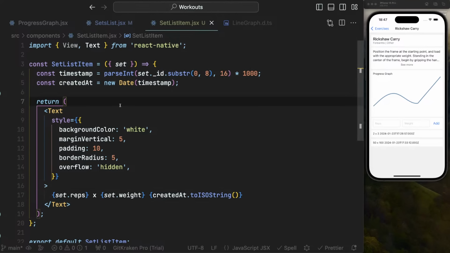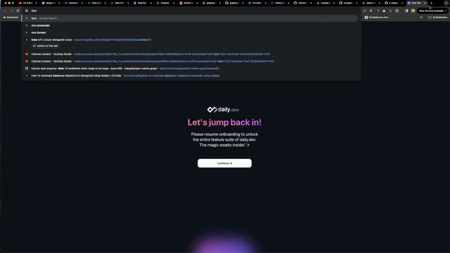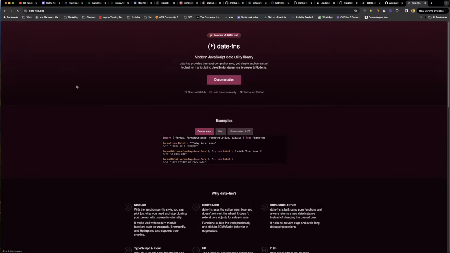That's nice. That's good. If you want to render human readable dates in the application, what we can do is we can import date-fns. Let's install it.